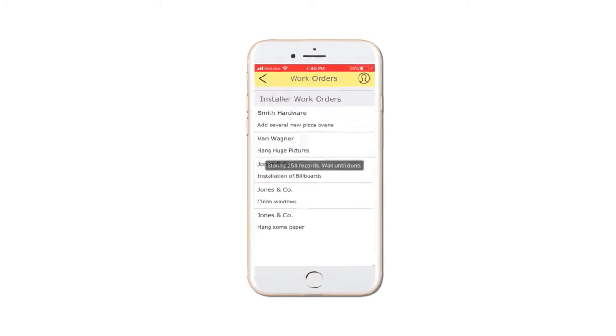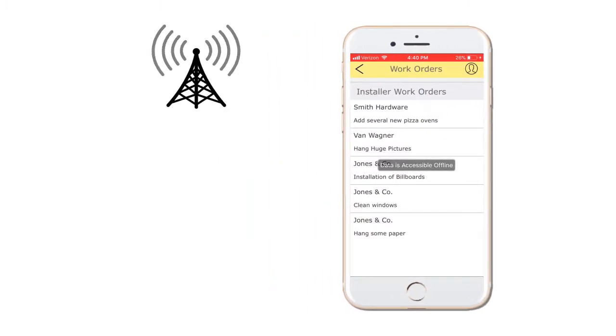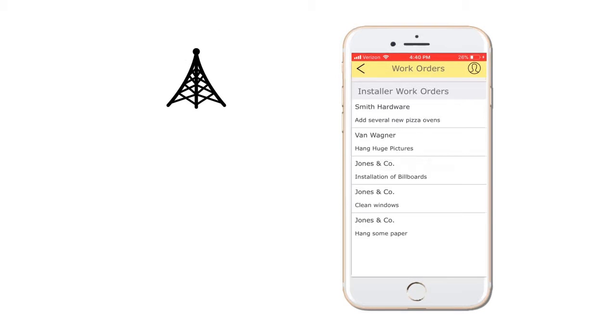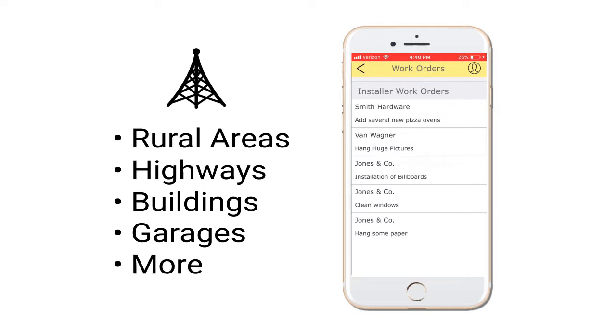This video will show you how to set up and run your app for offline operations. There are many situations when the network on a mobile device is not available. These can occur on farms in rural areas, in trucks on the highway, in basements of large buildings, and in parking garages, just to name a few. Setting up offline operations with ViziApps will allow your app to run even when the network is not available.